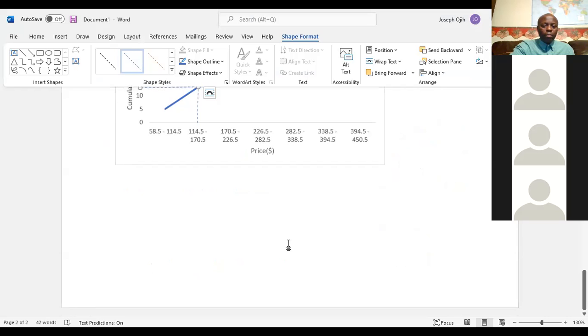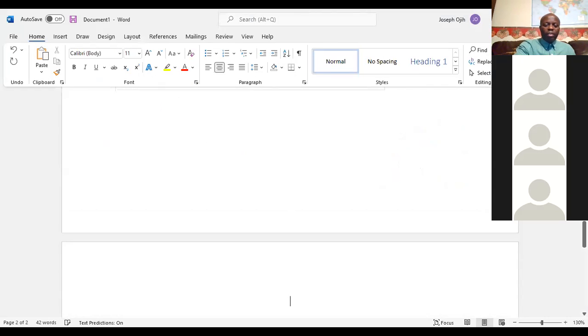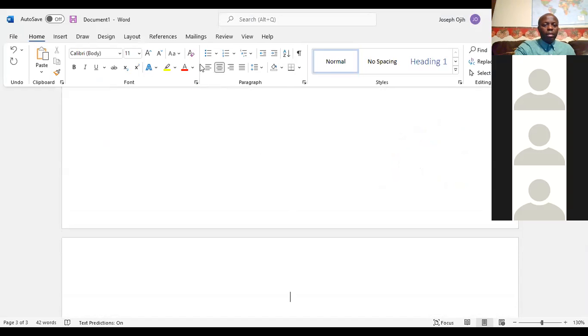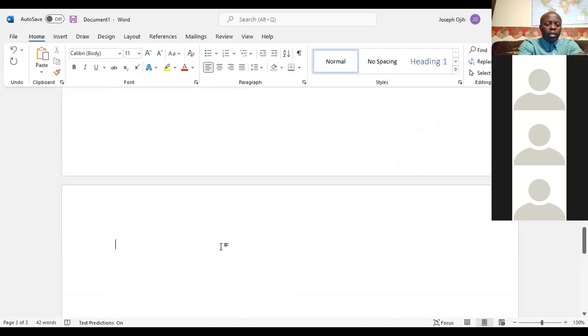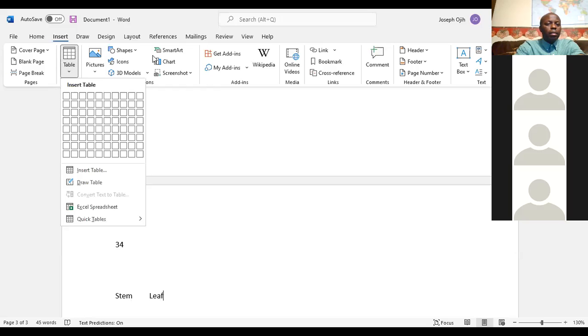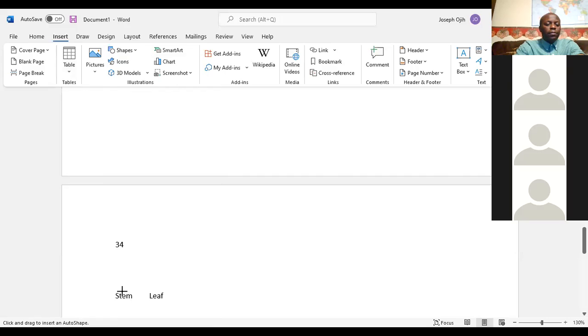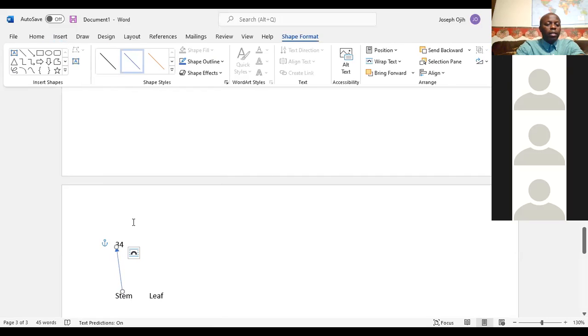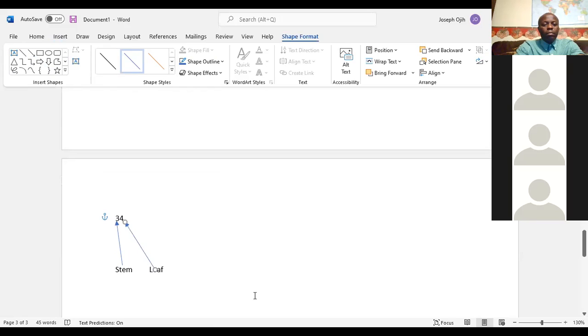In a stem and leaf plot, let's say for this number, 34, for example, this first digit is the stem, and the leaf is the last digit, this number here, 4.